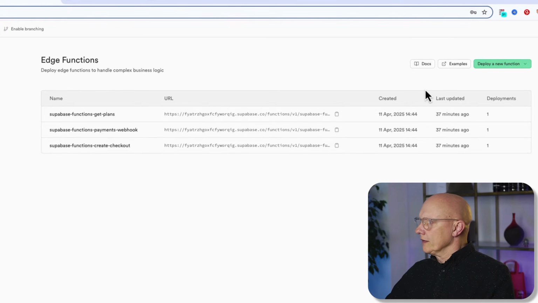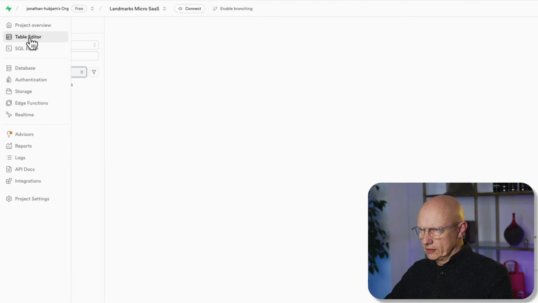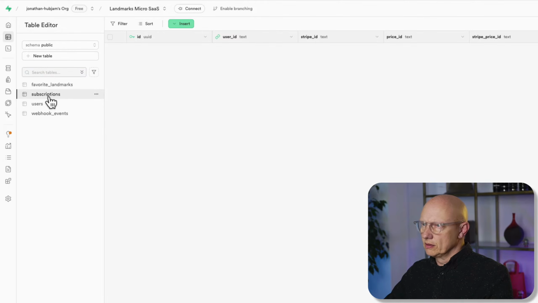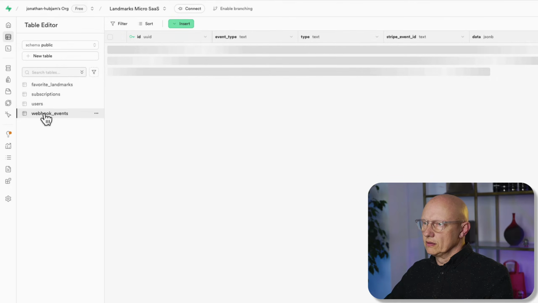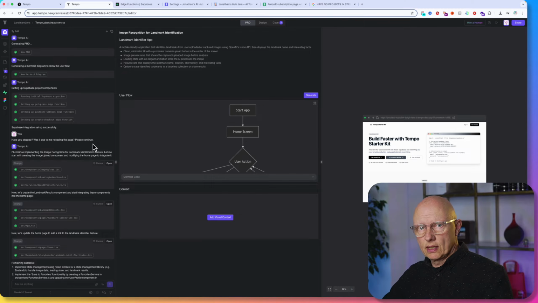Excellent. And this was 37 minutes ago, because in that time I was in Stripe verifying my business details to get my account authorized. And if we come over here to table editor, then we also have these tables: subscriptions, users, webhook events, that's all there. Okay, cool. All right, now let's see how Tempo is doing.